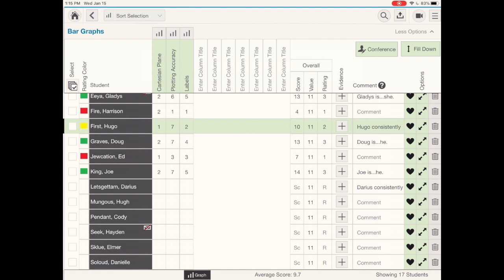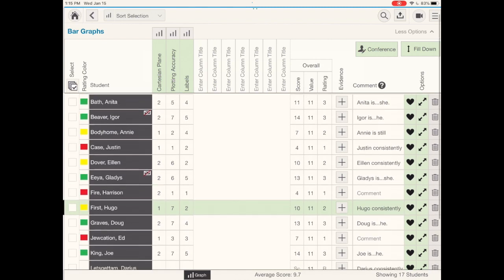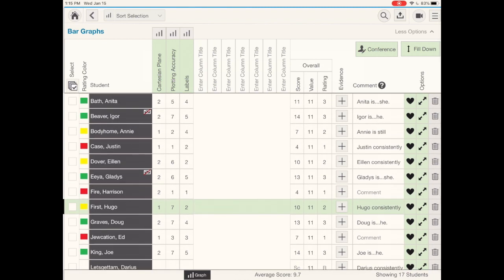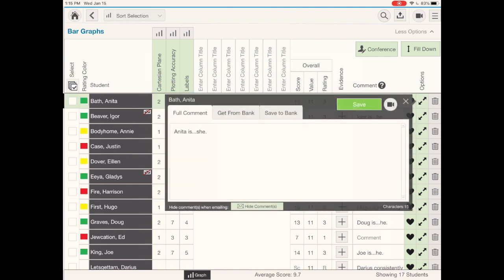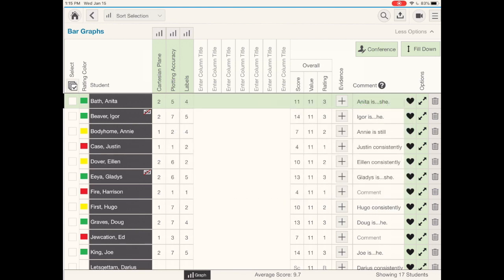You can also save comments as well. So to save a comment, you just type it in and you basically press save to bank, that little tab, and it'll go through a little process. And that will be explained in another video as well. So there's lots of ways to enter comments, things that can save you some time. And so check out the videos.